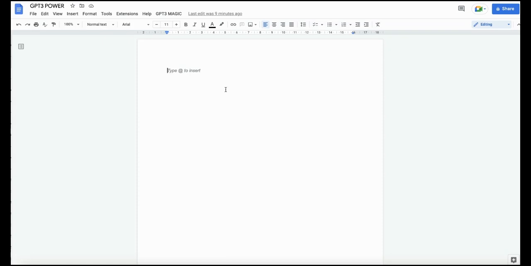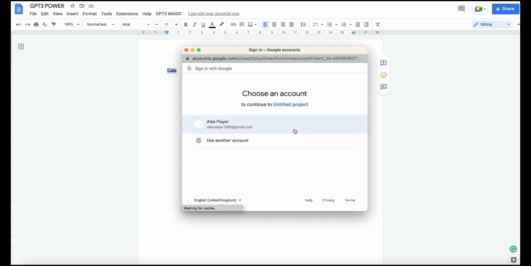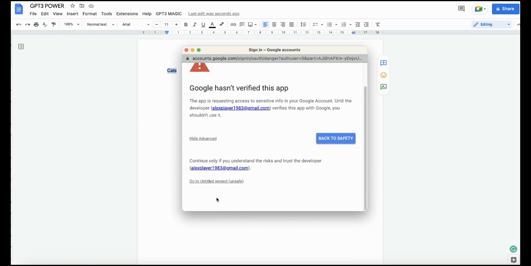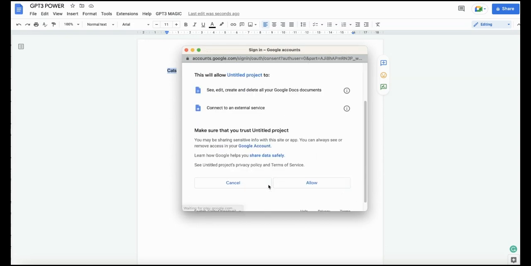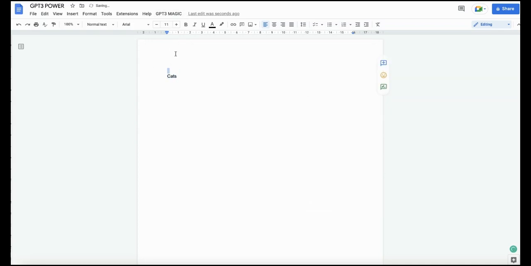Back to our Google Docs, refresh. Okay, so let's do cats now. Generate idea. That's a good point. So first time you do this, you're going to need to allow permissions. So that's just a case of clicking continue. As Google hasn't verified it, it automatically gives you the warning. And then go to protect it and allow. And then you rerun it.